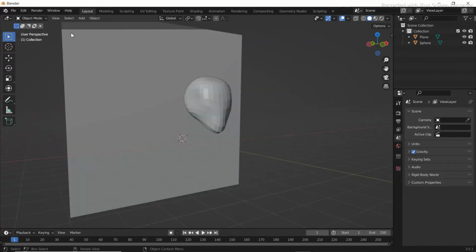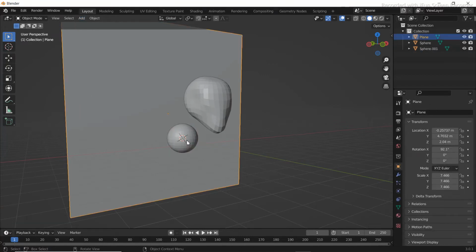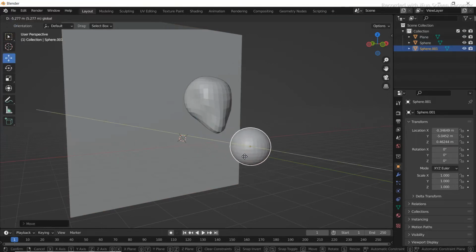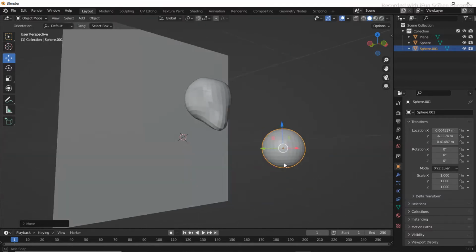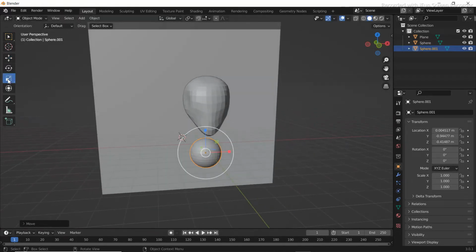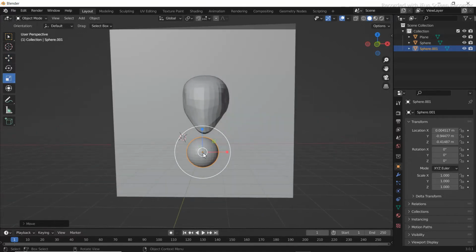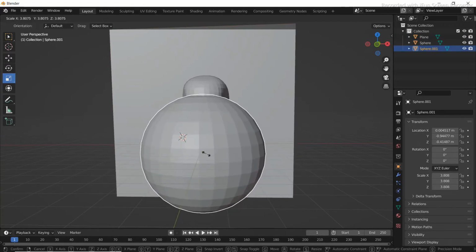And then you want to go to add mesh, and select another UV sphere. This is going to be our body. So you just drag it, move it down, bring it below this, and then go to increase the size from here. Click the right side of your mouse and then just drag your mouse, and that will increase the size of your body.